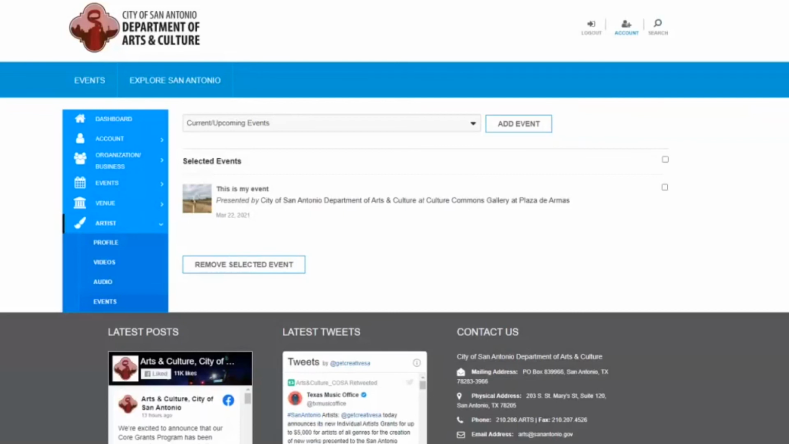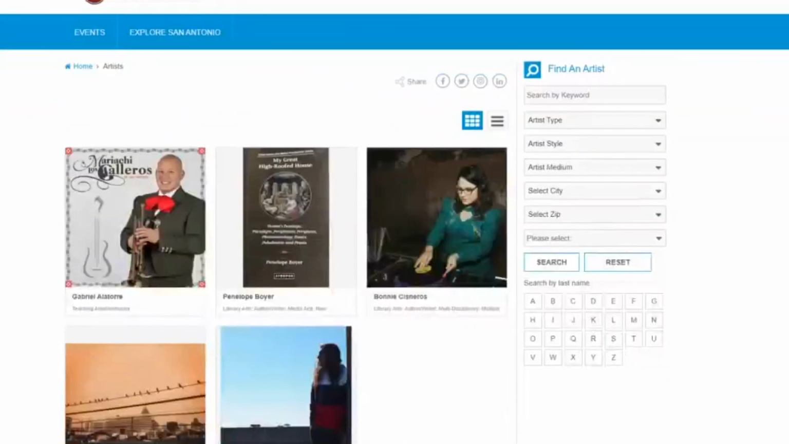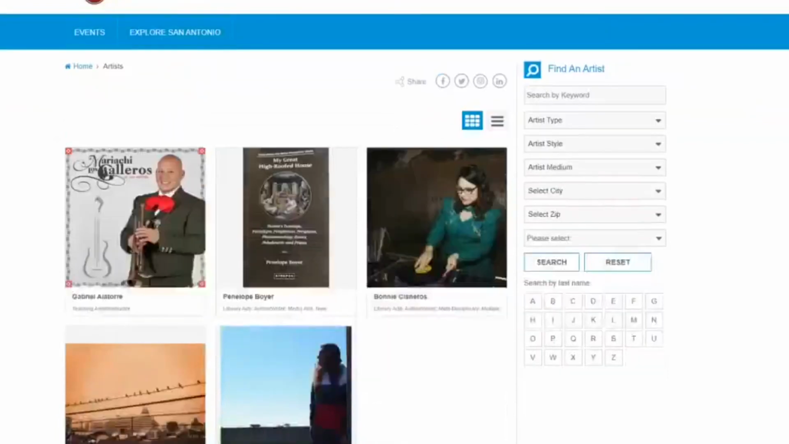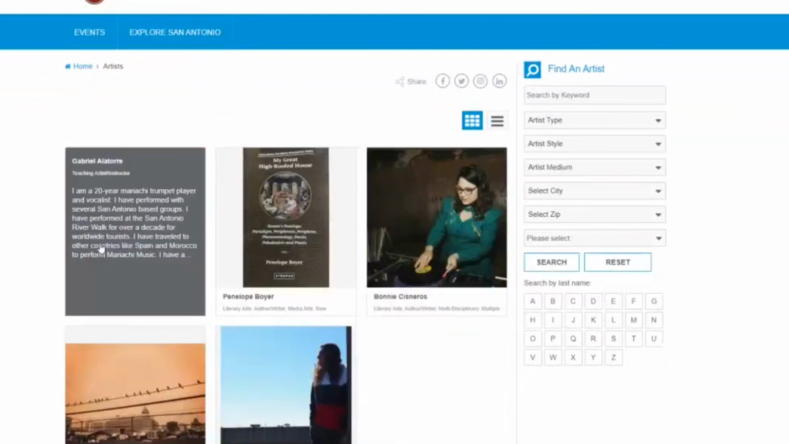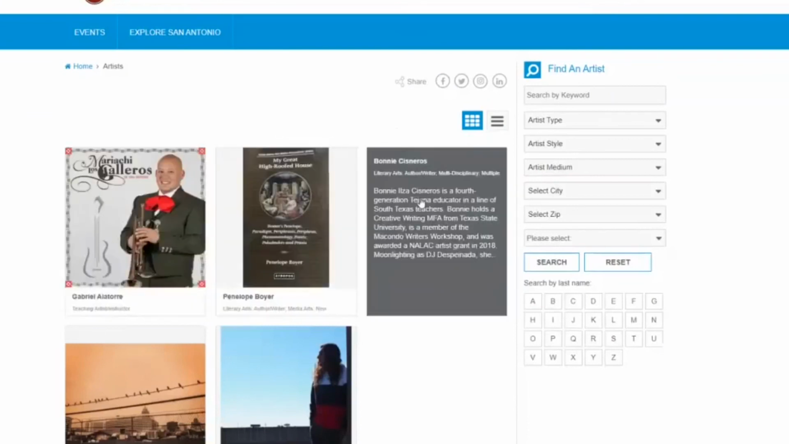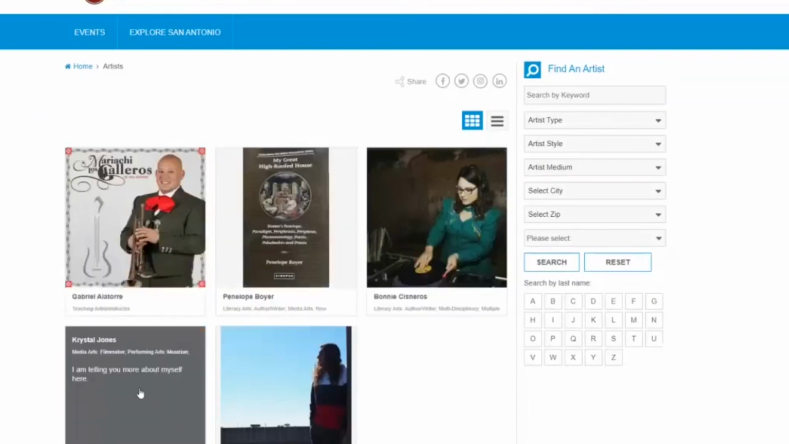Let's take a look at, again, what that looks like. We already have a few artists that have registered, and you can see them here. So this is what the artist registry will look like. And you'll see this is where the profile pictures come in handy. You get a glimpse of who the artist is, and then when you scroll over, you can find that bio information, that snippet, on each of these profiles. So let's go ahead and click the one we just created.